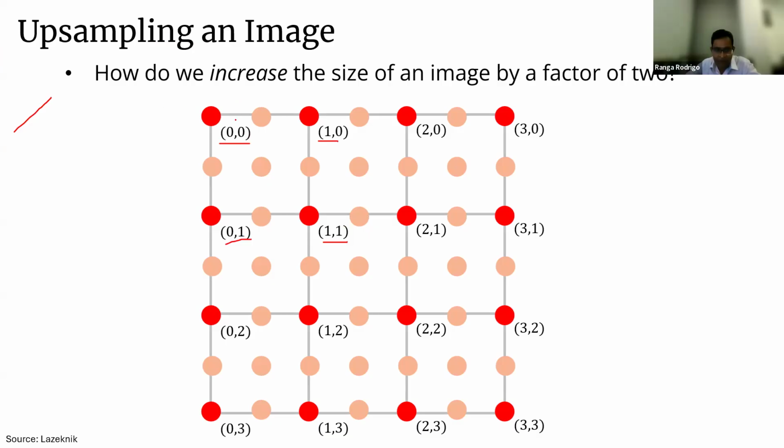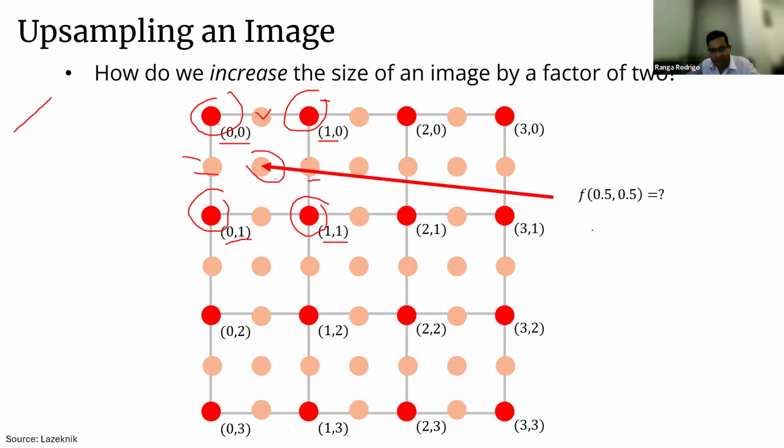We know the values of those pixels. So to get this value, for example, you can add this one and this one and divide by 2, right? Because it's at the very center. To get this one, you can add this one and this one and divide by 2. To get this one, same thing. So this is how you can interpolate.